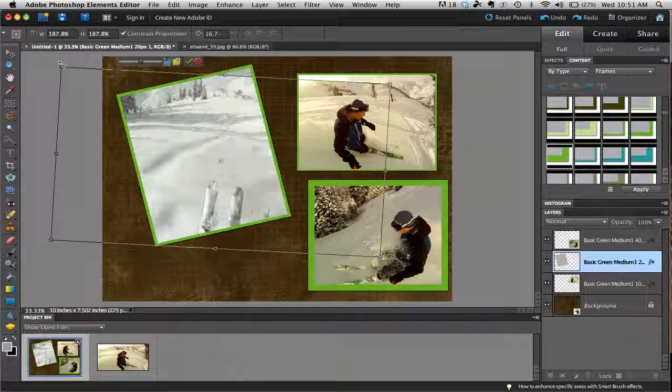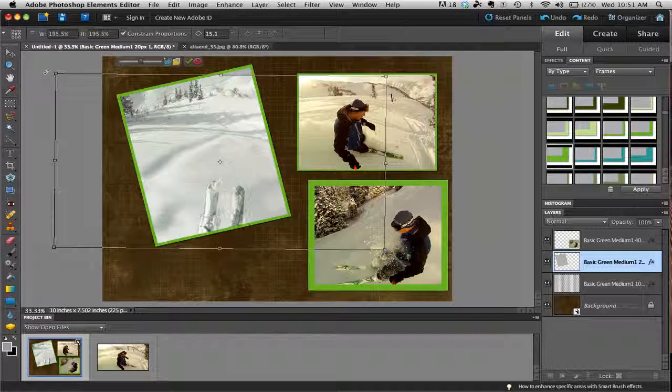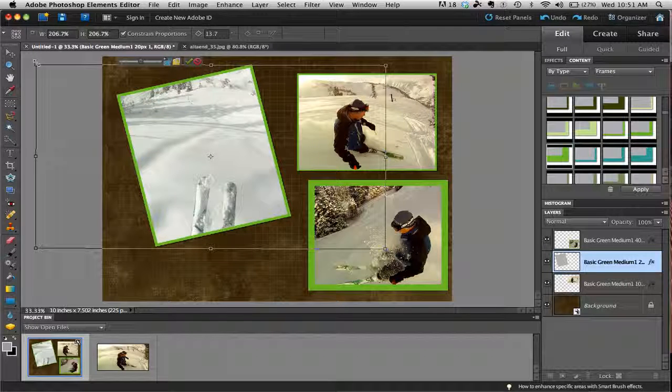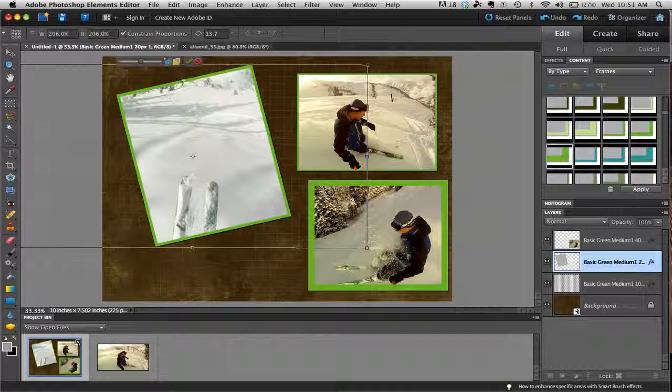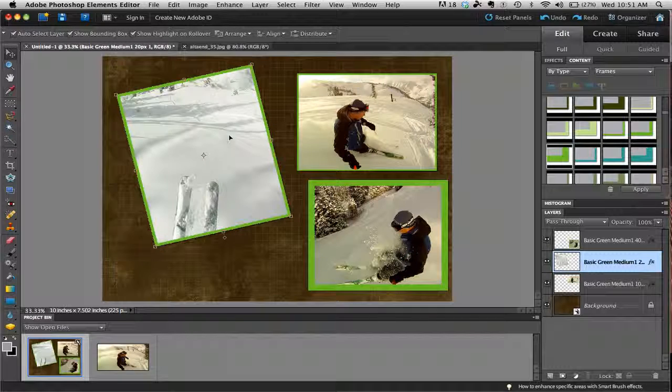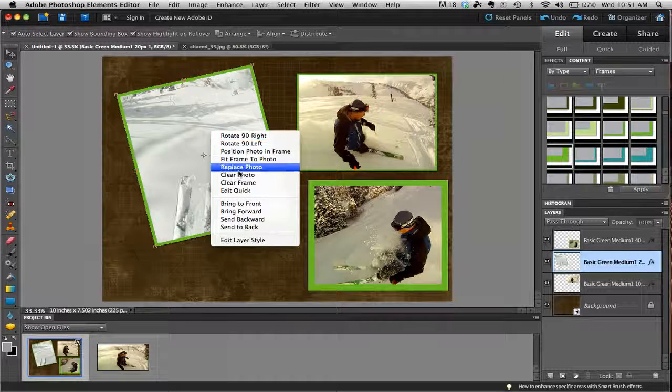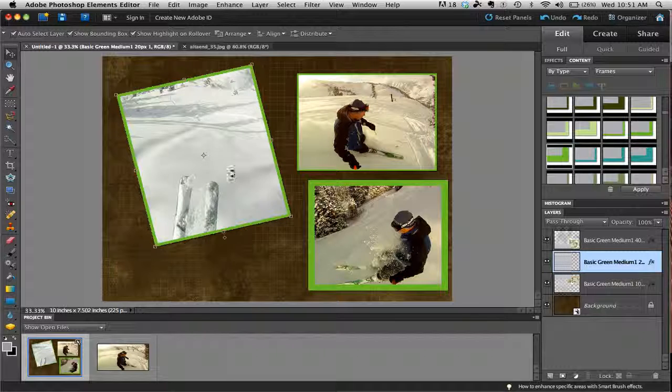But anytime you're starting to rotate things, it will get a little bit tougher. You don't want to stretch it out, so make sure you're going out from a corner as you do this. And when you're done with positioning it, you just click on that and then finalize that. If you decide you don't like that image later on, you can always right mouse click and then you can either clear the entire frame, or you can just clear the photo, or you can replace the photo too. I'm just going to clear it for now.